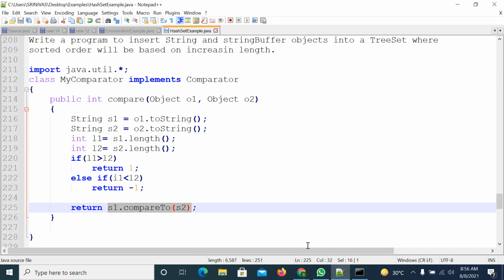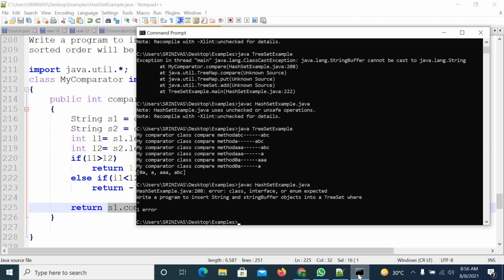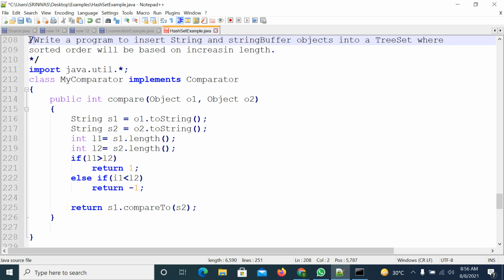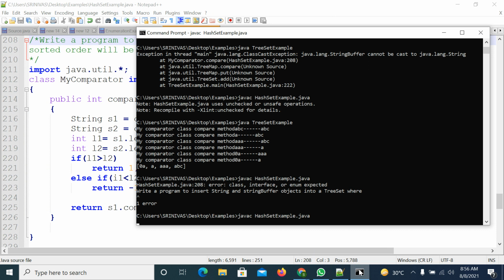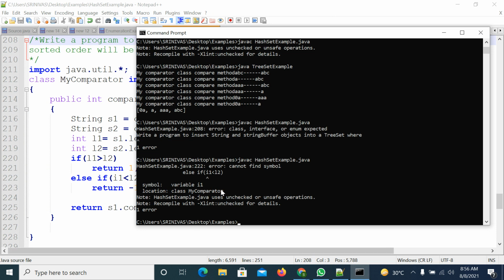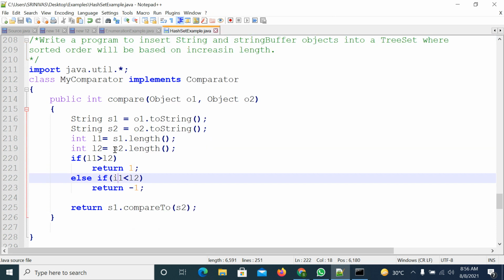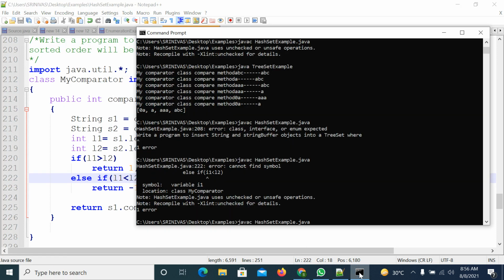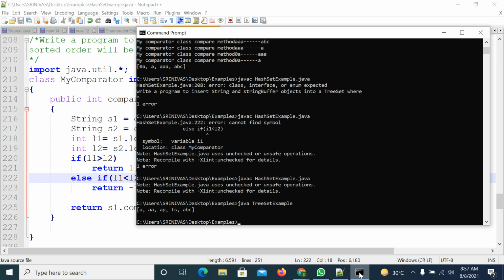Right. So now compile the code, execute the code. Sorry, you are getting one error. I didn't comment the code. Save the program. Compile it. Cannot find the symbol I1. So this is S1 and S2. Sorry, this is L1 and L2. Right. Compile the code. Execute the code.